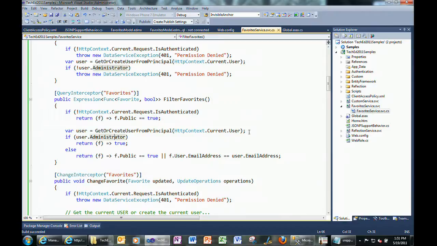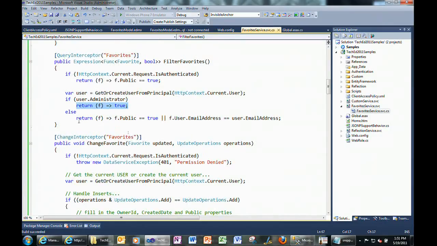On the other hand, we do the same search for the user. If the user is an administrator, they can see everything. If, on the other hand, they are not an administrator, but they are authenticated, so we have a user, then they can see public favorites and their own favorites.